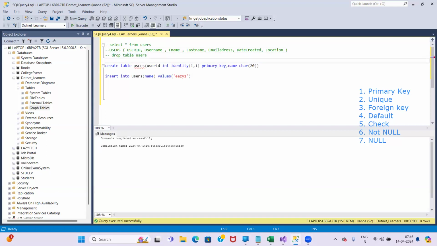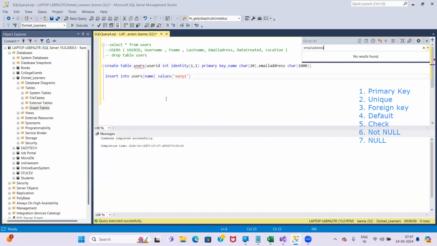So I will try to create another database table. In this table, I will take some additional columns: user ID, which I will make the primary key, name, and let me also take email address. Like this, I will create the database table. I have created it. Then I will try to insert the values: name and email address.